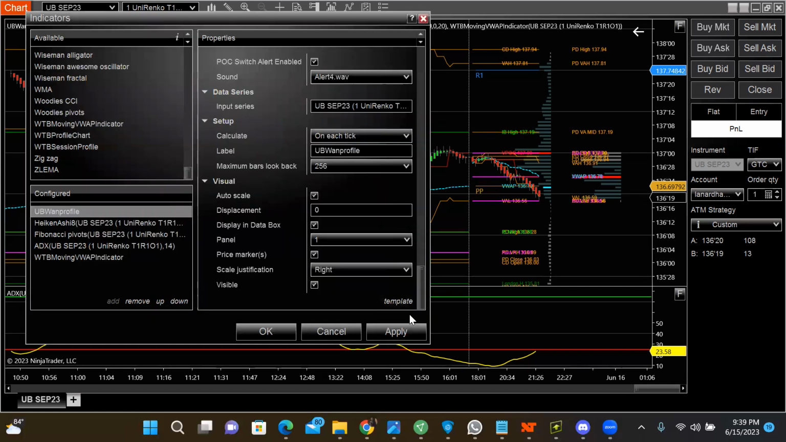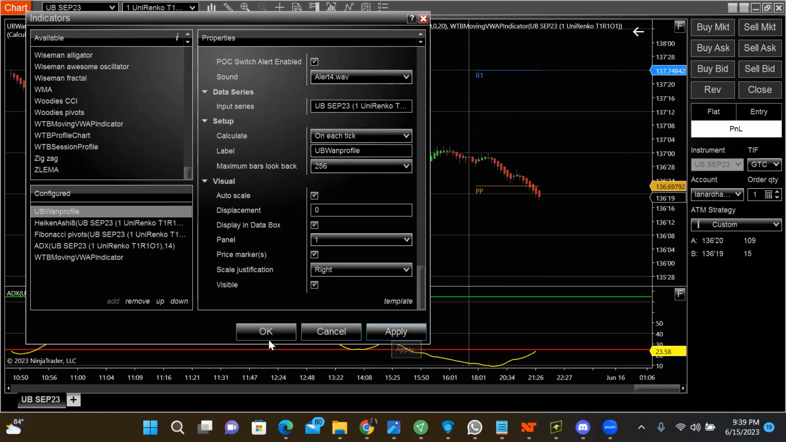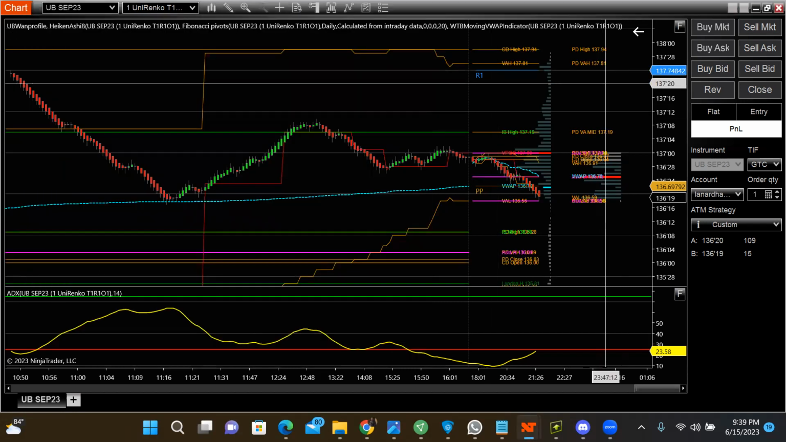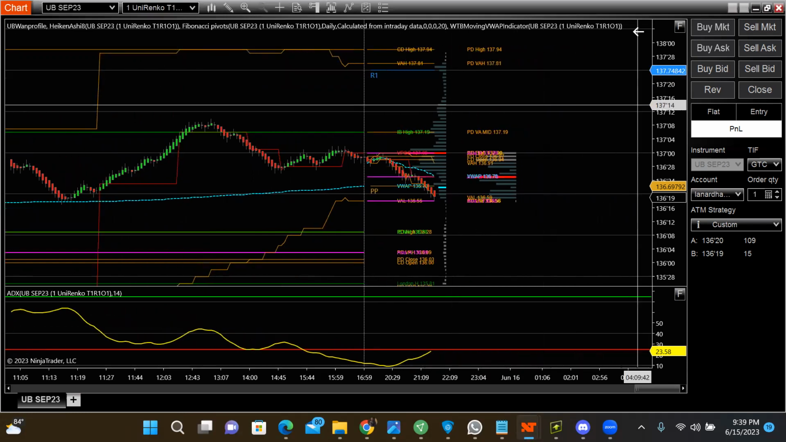You can name it whatever you want to name it and save that as a template. After you do that, make sure you click apply. And after you click apply, your chart should look somewhat like this.